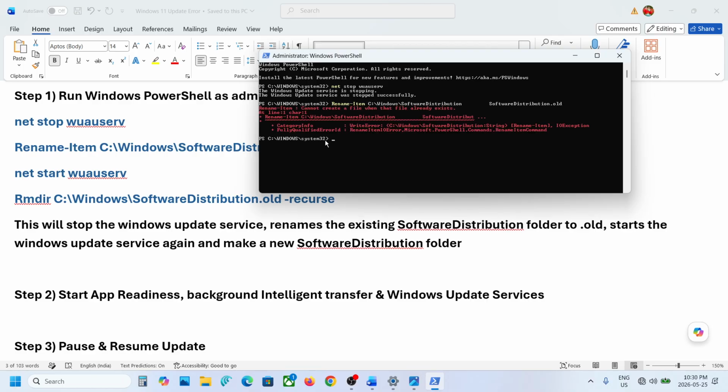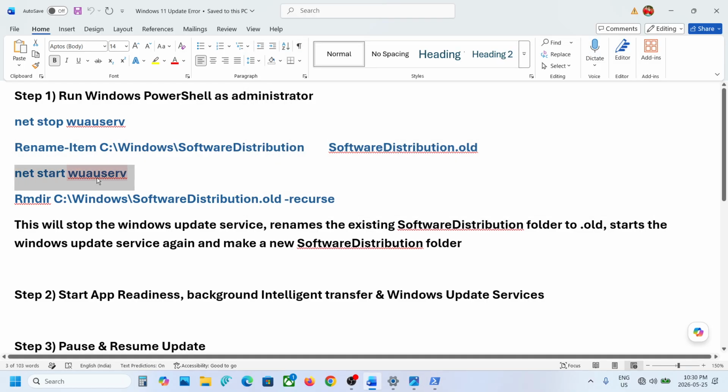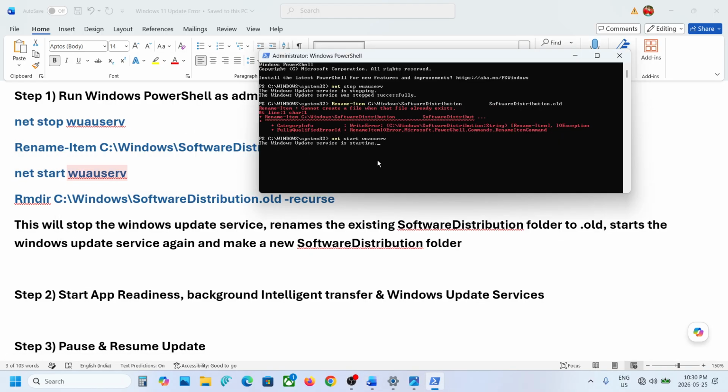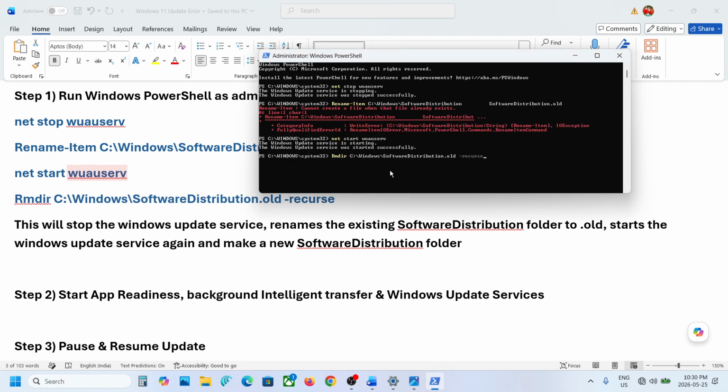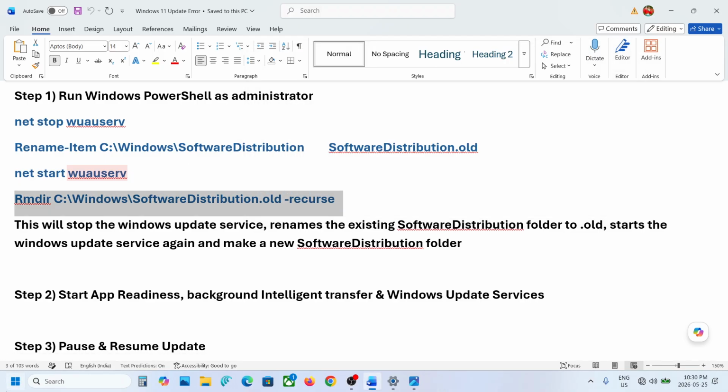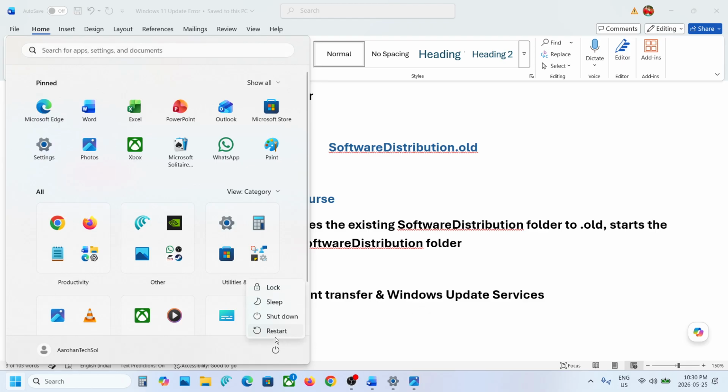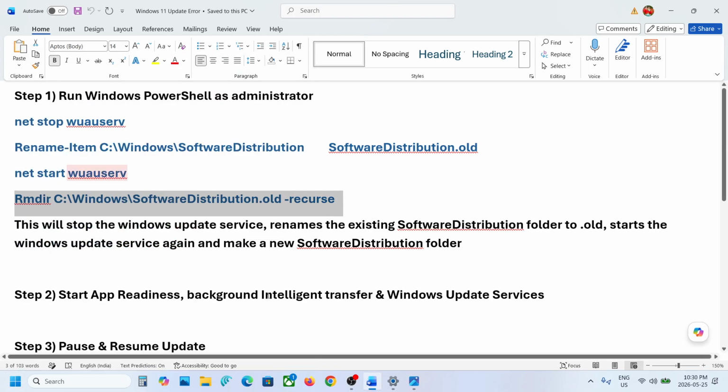It will rename software distribution folder. If you receive any error, just ignore it and then run the third command. This will start the Windows update service, and then it will create a software distribution folder. Once done, now restart your PC. Now after the system restart, you can try to update your Windows 11 and then check.